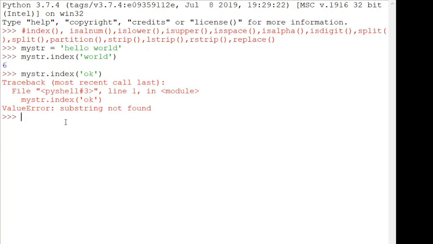One more thing that I would like to discuss is that when using the find or index method, you can also specify the range in which you would like your program to look. Let's say mystr.index, and you are looking for some string, let's say just l. Now you know that it is going to give you the first occurrence of this l, which is present at index value 2. But you can also specify the range in which you want your method to look, and you can do this by giving additional parameters to it.